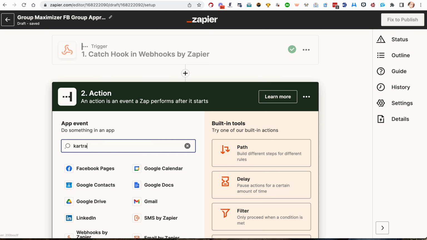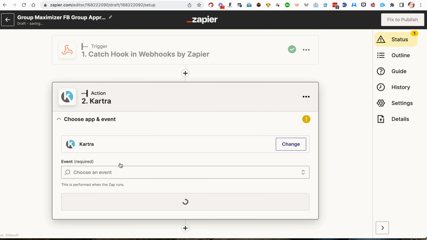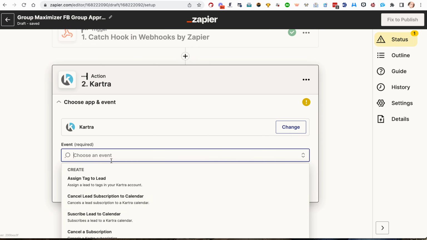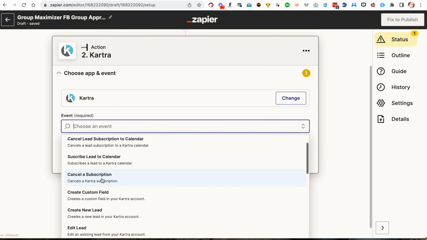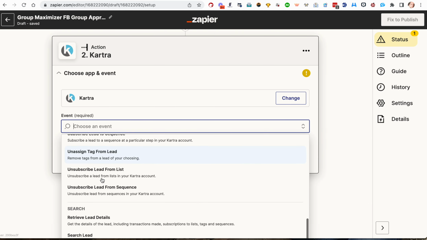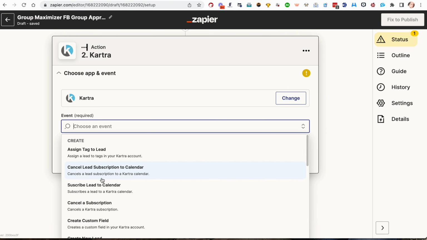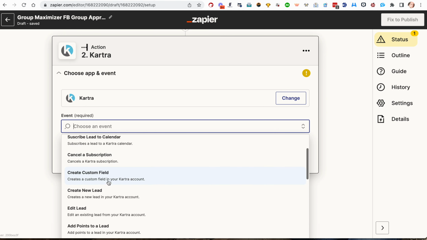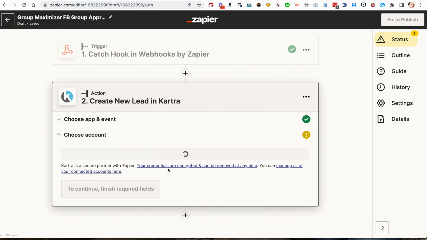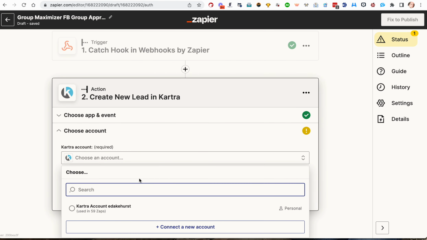So I'm going to go to Kartra because that's where I have everything. And I've already built a list and a sequence in Kartra. So what I want to do is pick an event. Now, in Kartra, I need to assign this person a lead. I need to create a lead. Create new lead. Okay. Some systems you don't have to do this, but in Kartra, before I can add them to a list, I need to create a new lead.